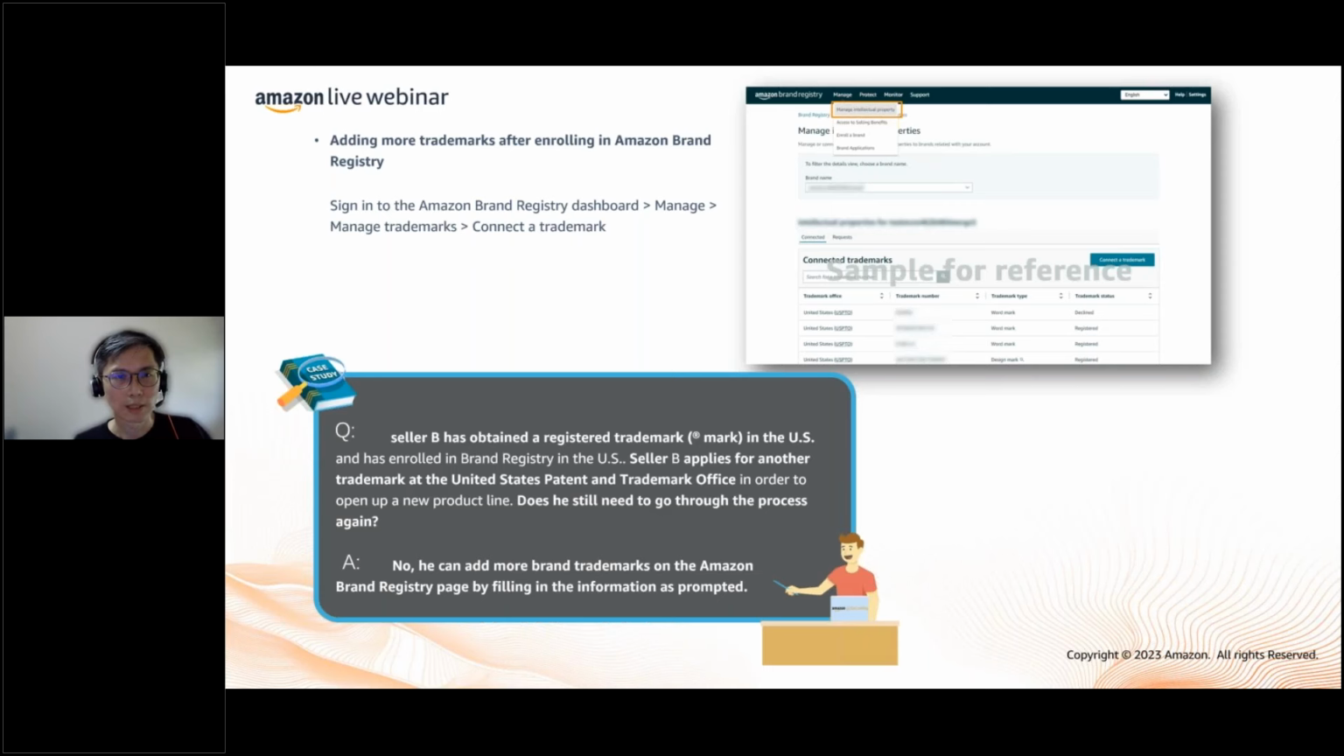All right. So this is just an additional way of how you can add more trademarks after enrolling in Amazon Brand Registry. You can easily connect a trademark after you have enrolled the first time round. Basically, you will not need to go through the process again once you go through it the first time, meaning the 6 steps to enroll I mentioned earlier on. You only go through it the first time round, and after that, you just need to add on more brand trademarks by filling in the information required when you try to add additional ones.